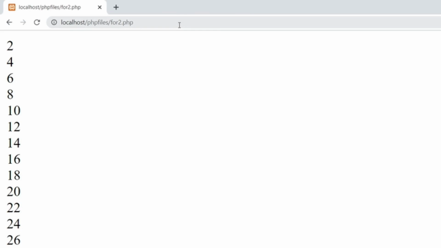Now let me check the output. Let me refresh the window because I have changed the file. See the output now I get, because I changed the initial value of count to 1. I had asked it to increase by 2, and I had given starting value 1. So 1 plus 2 is 3, 5 and so on. Now I get the list of odd numbers. Okay, now we'll move on to the next example.